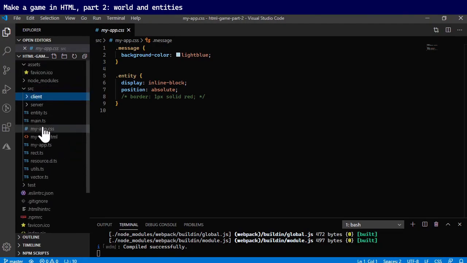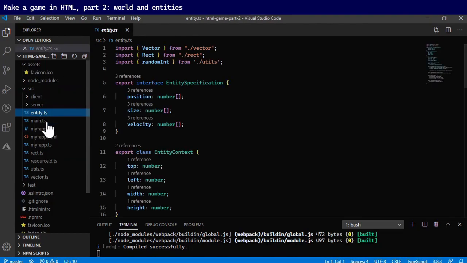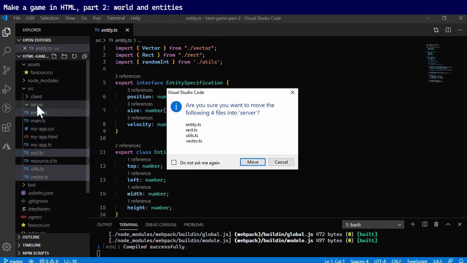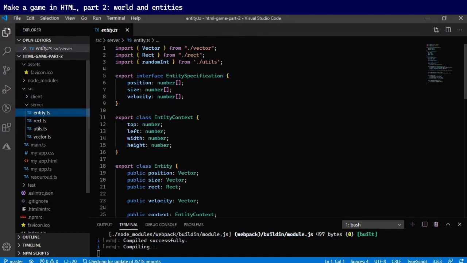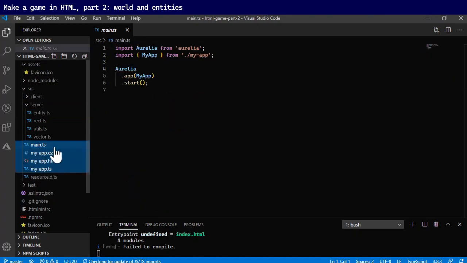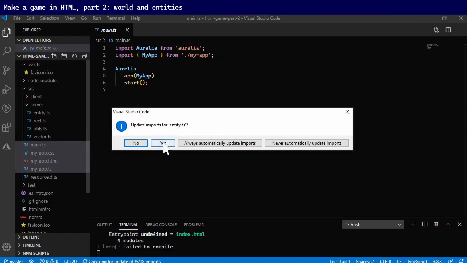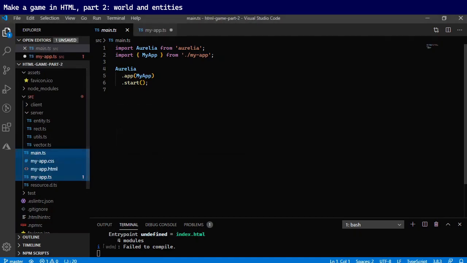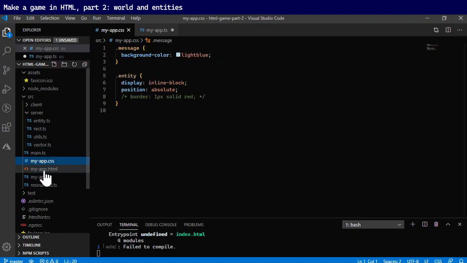And for now, there's not many files that need to move. I'm going to move everything that's backend or game logic into the server folder. Yes, please. And so far I'm going to leave these, even though these are technically client files. I'm not going to move them in because our life will be somewhat easier if they are still here, for now at least.